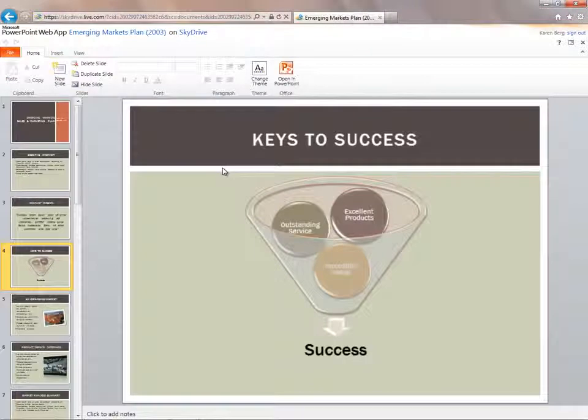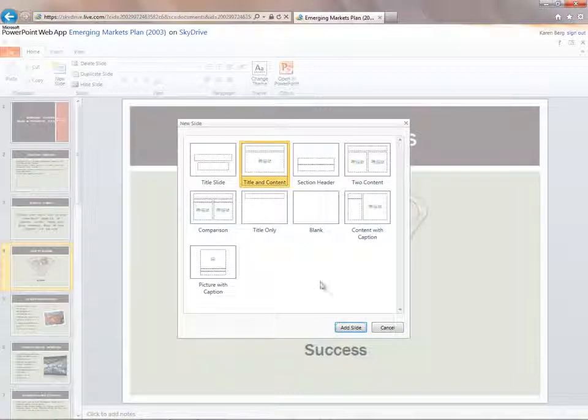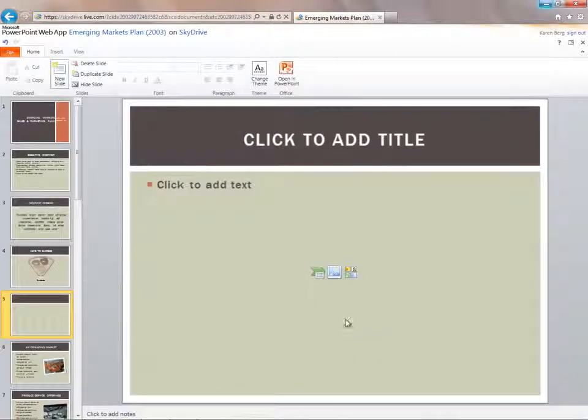If I hit Edit in Browser, Edit in Browser will allow me to actually edit this file within a very similar interface to what I see in PowerPoint 2010. So what you see here is the ribbon across the top and the tabs as they relate, and I can do things like add a slide to this presentation. So let's just pick a layout here and add a slide.